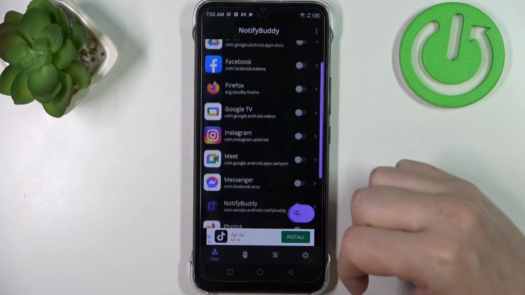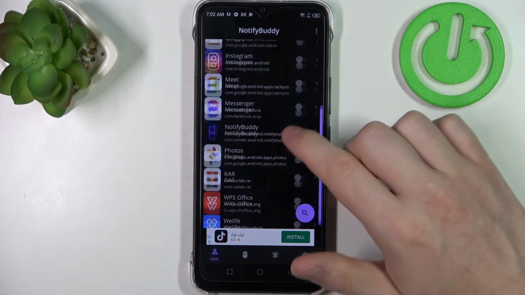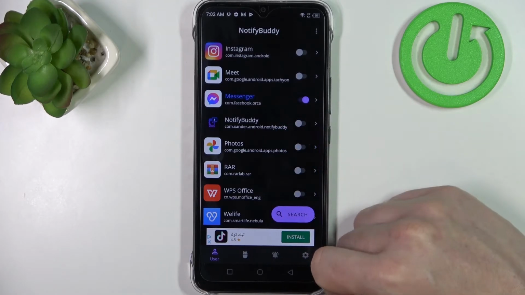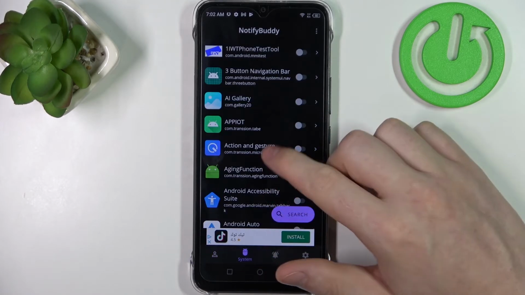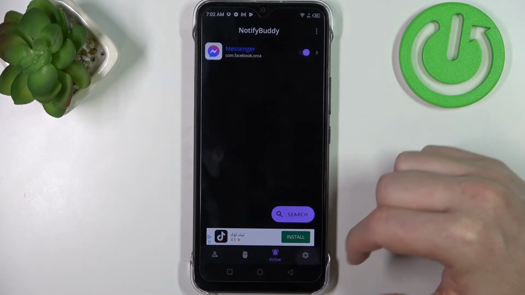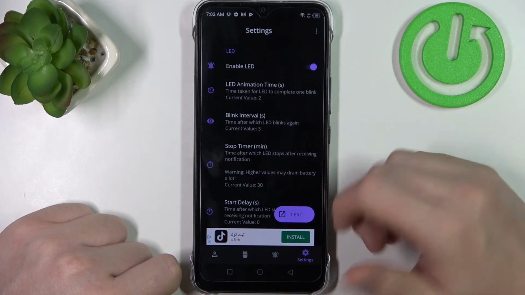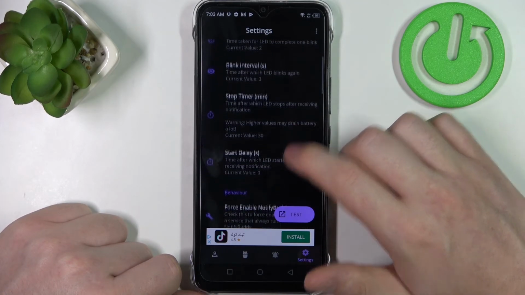Now let's start using this app, and here we can find a user. So choose any apps to allow custom LED lamp notifications for. In system you can find all system bound apps. In active there's all apps that you've just activated, and in the settings you can change anything about your LED lamp, like its size, shape, placement on the screen.